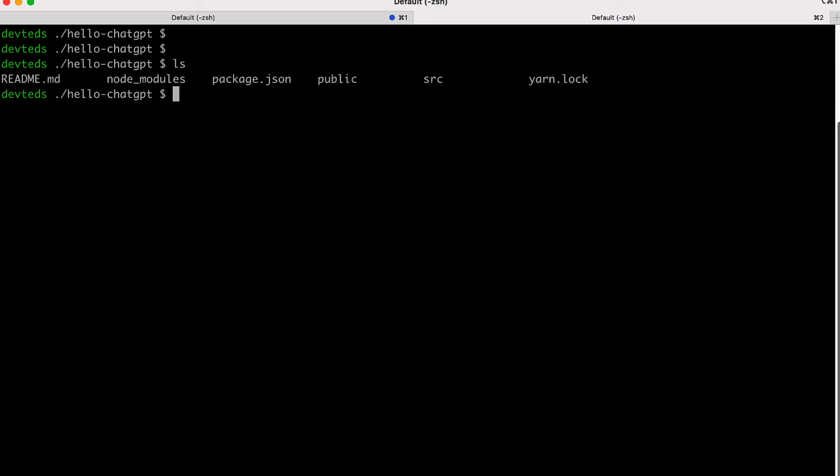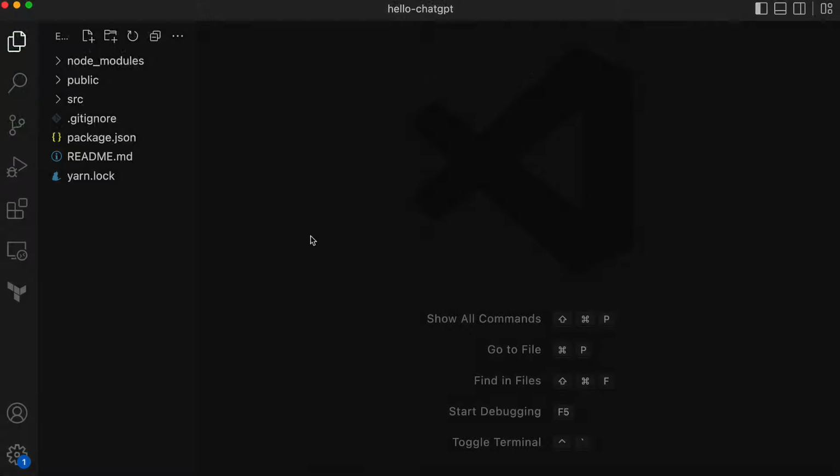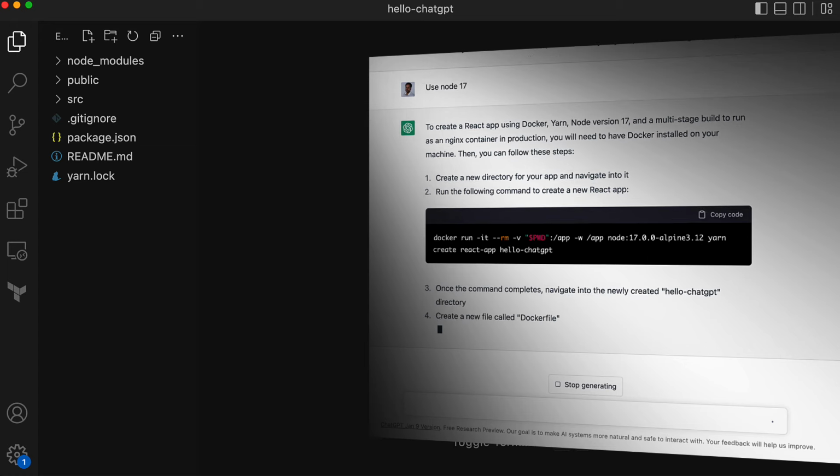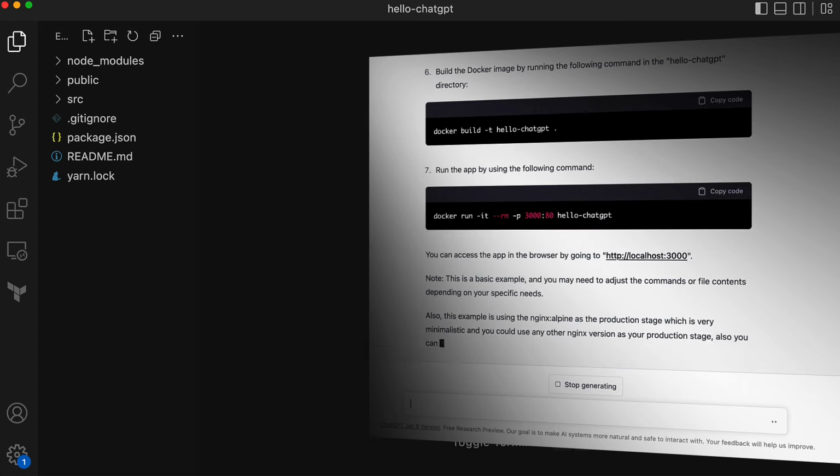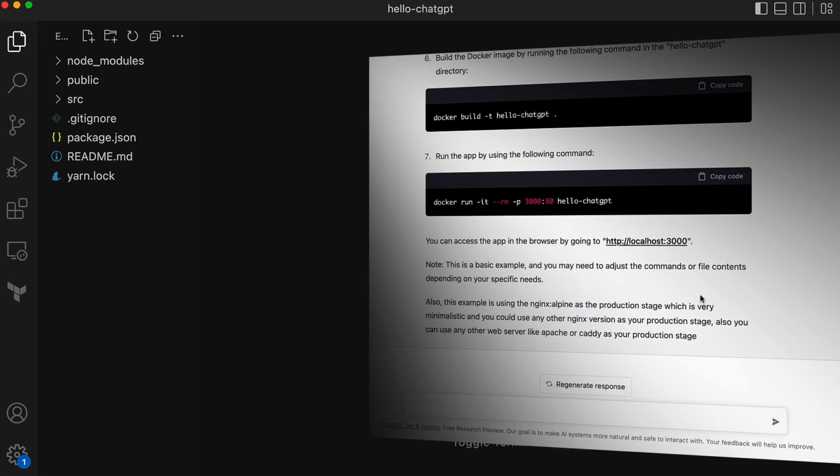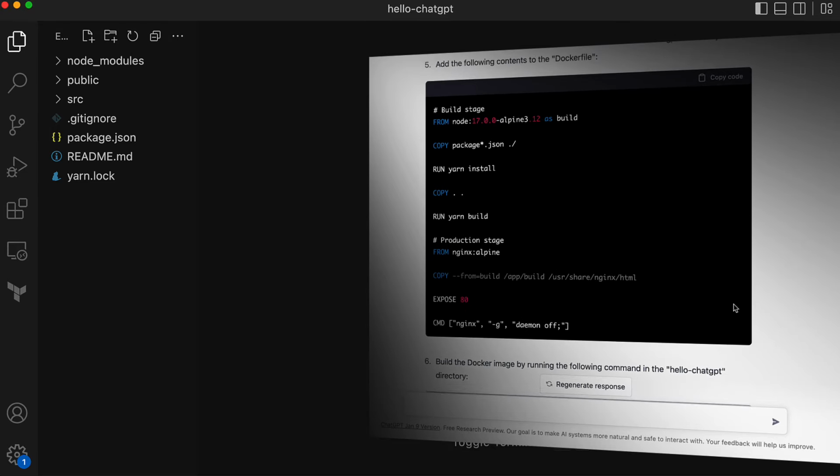Here is the code structure. It seems to have all the necessary code folders and files for a React app. Let's open that up in a code editor. And here's the React app. This was good so far. ChatGPT was able to provide us the right instructions and code to create a React app using Docker without having to install Node on a machine. So that was really good.